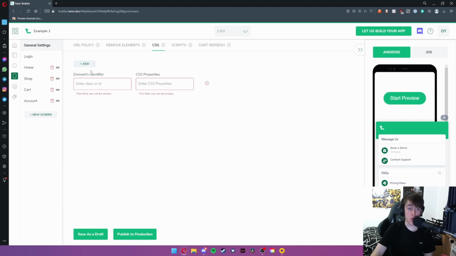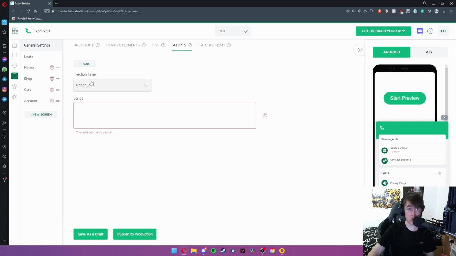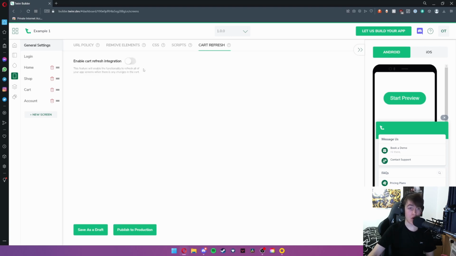Under CSS, you can add your own customized CSS properties to make it look different, feel different, however you want. All you would need is the element identifier, and then you enter your CSS into this and it will change. Under scripts, you can add new scripts. You can have a continuous injection time, a document start or document end, along with your script in this text box here, and then a cart refresh. As you can see, this feature will enable the functionality to refresh all of your screens when there are any changes to your cart.